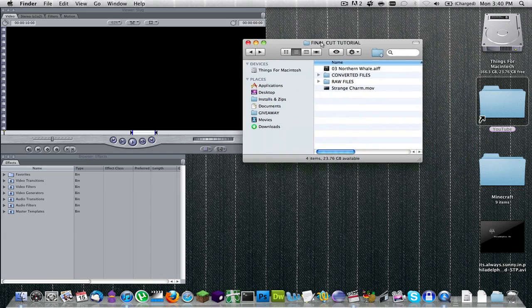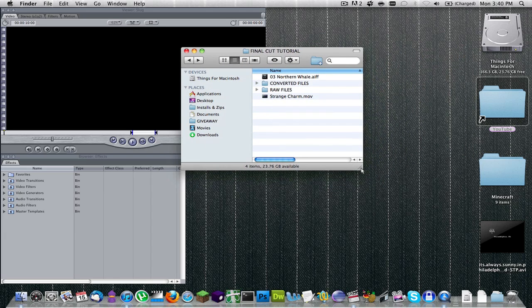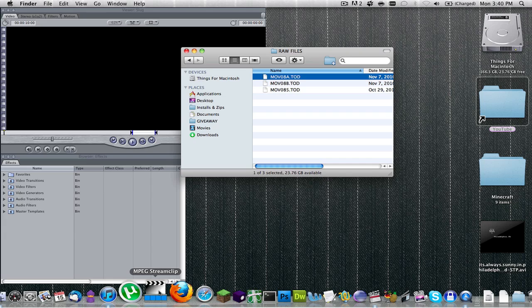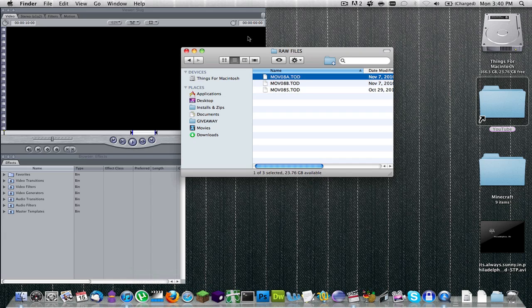So first, I have this folder that I called Final Cut Tutorial, and here are all the files that I want. Now, I have the raw files that my camera takes, which are all .tods, which is an MPEG stream file. It's confusing. I don't really know why the camera takes that, but I converted them using a free program for Mac called MPEG Streamclip, and I converted them into .mpegs and .aiffs.